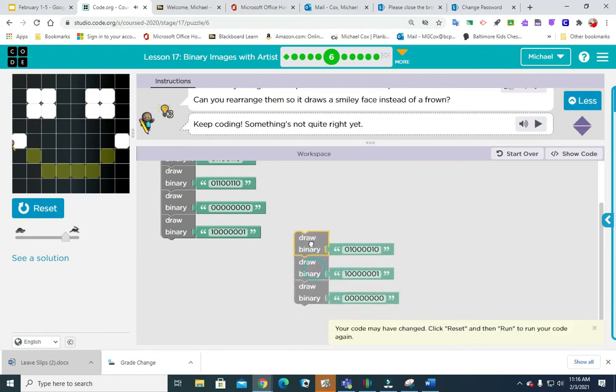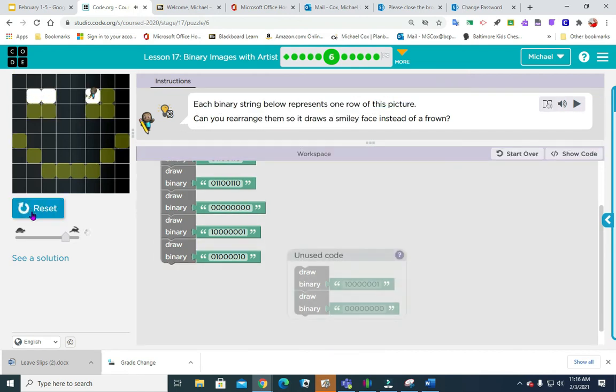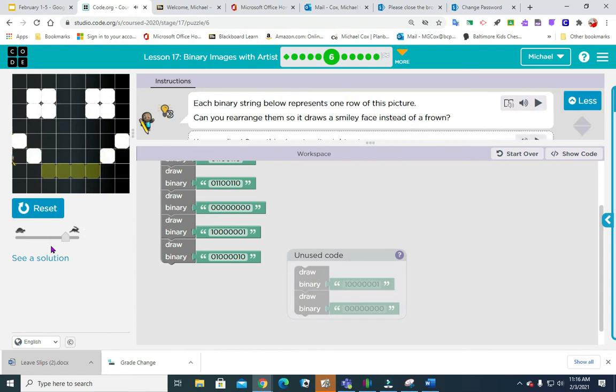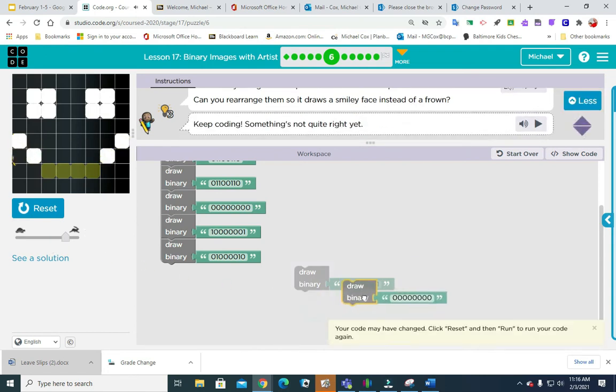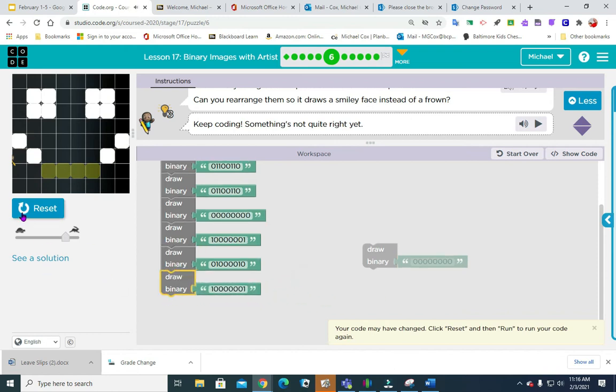So I'm going to go to the next line. I'm going to pull it out, separate it, and this one should be 0, 1, 0, 0, 0, 0, 1, 0. So this one looks correct. I'm going to hit reset and run. Okay. Now we probably could have just switched some of these around.